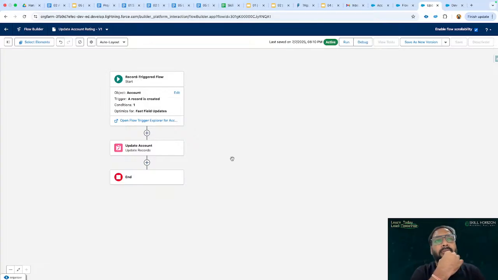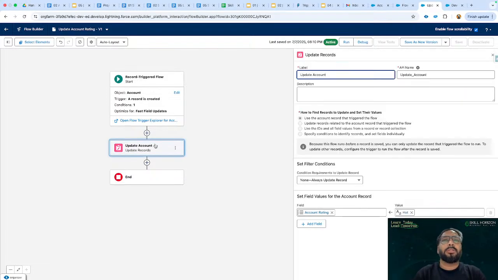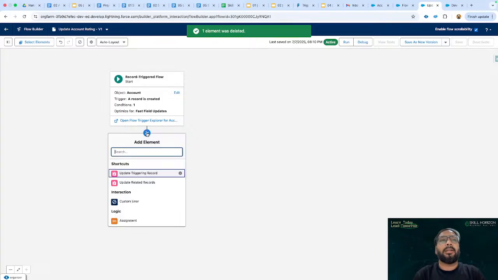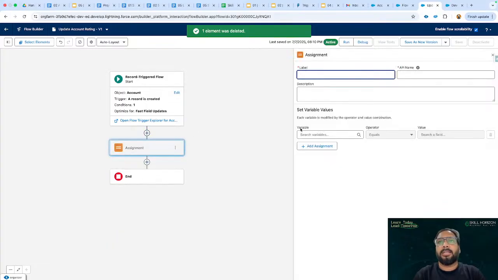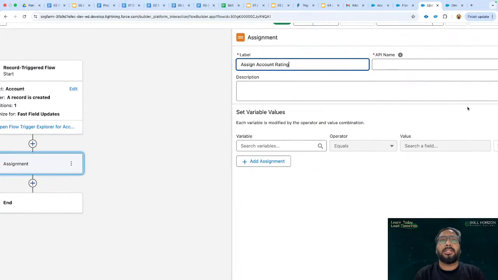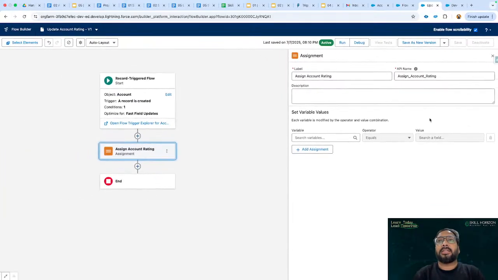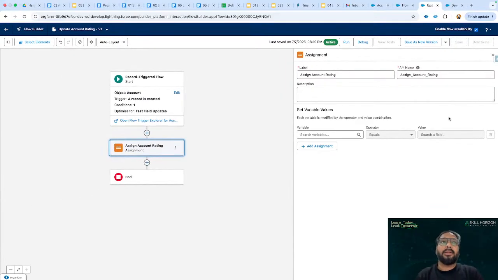Okay, someone is saying can we use assignment element? Okay, let's do that. So if I delete it, I'm deleting update, and I'm going to choose assignment. So you can say assign account rating. Guys, I'm doing a little bit of modification. I just removed that update record element, and I'm using assignment element. Okay, I think this is fast field update, so without DML also it will be working, but let's test it out.